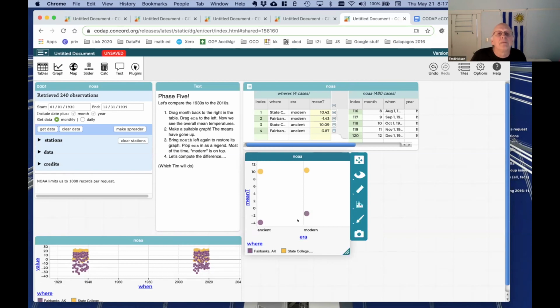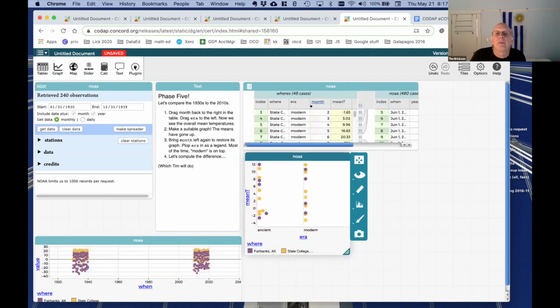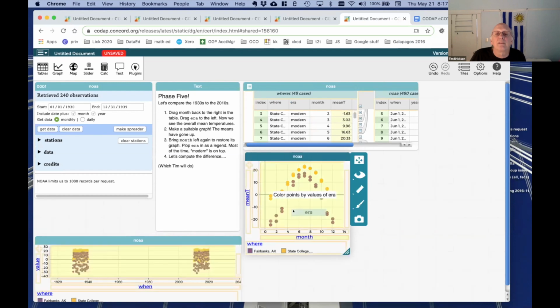I'm going to put month left again. I'm going to take month and drag it to the left in order to see what we can see if we look at things by month. I'm going to put month on the axis one more time. And now I see those. And I would love to know which one is which. So instead of just seeing them, I want to know which one is Fairbanks and which is State College. I'm going to put era in the middle of this graph.